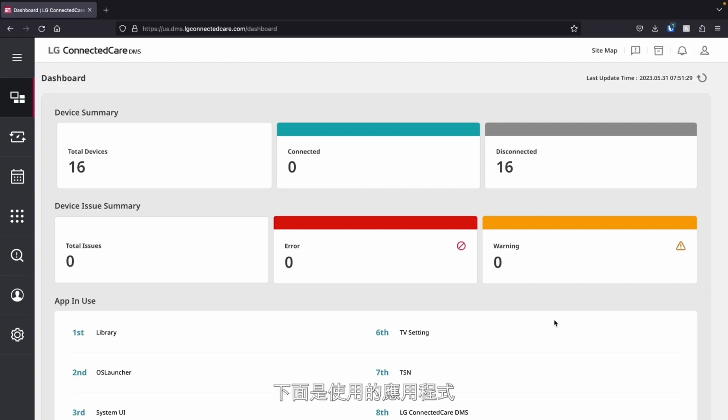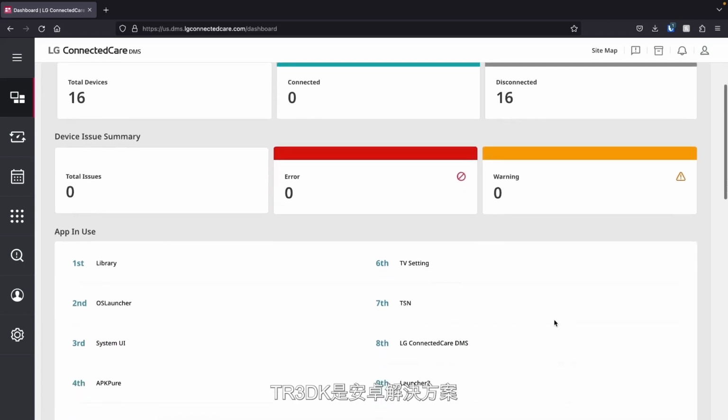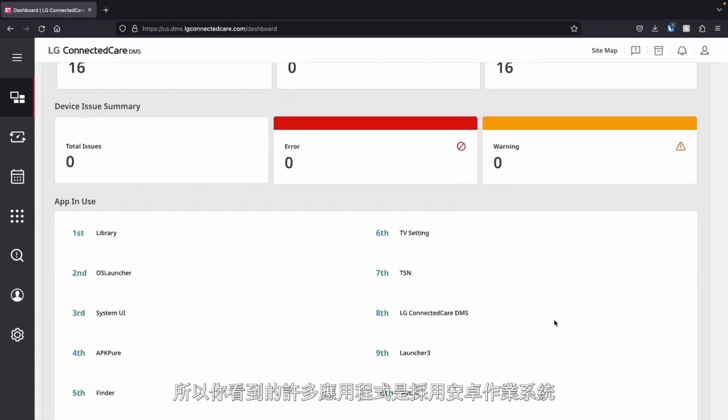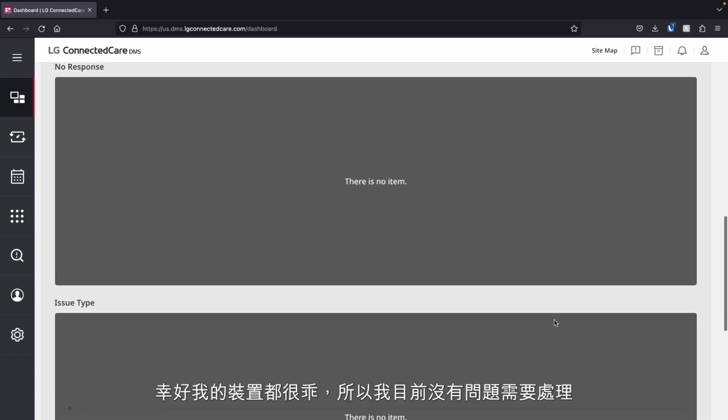Directly beneath that, we have our apps that are in use, ranked by how many devices are using them and how often. You can see number one is library. Now, our TR3DK is an Android-based solution, so a lot of these applications that you see here are based on the Android operating system. Directly beneath that, we have various breakdowns of errors that you may see. Luckily, my devices have been behaving pretty well, so I don't have anything to address at the moment.